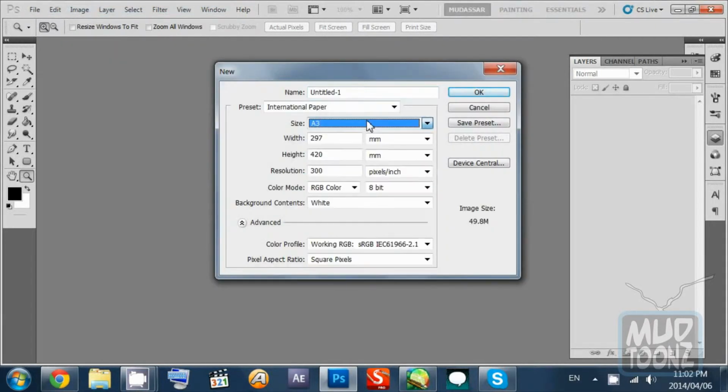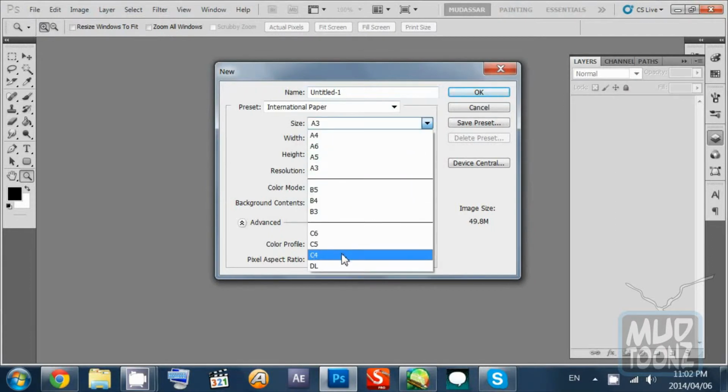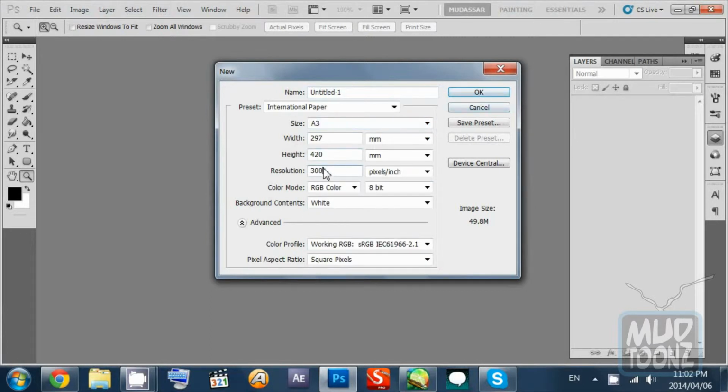Go to File, create new file, choose from presets International Paper and size A3, resolution 300 dpi. And I guess name the file something like calligraphy or calligraphic brushes. Click OK to create the file.